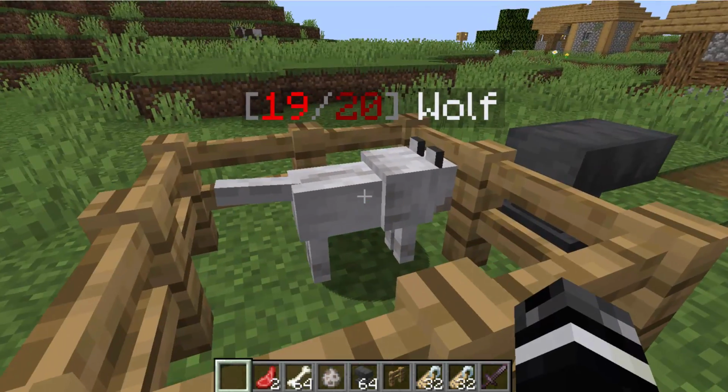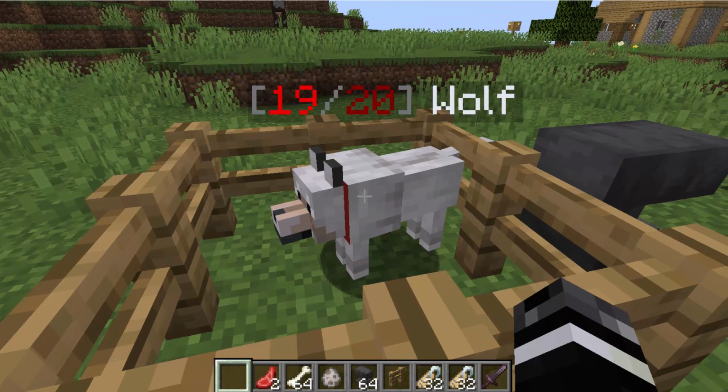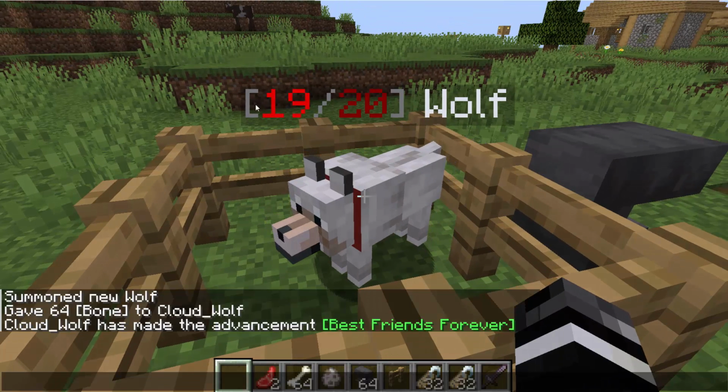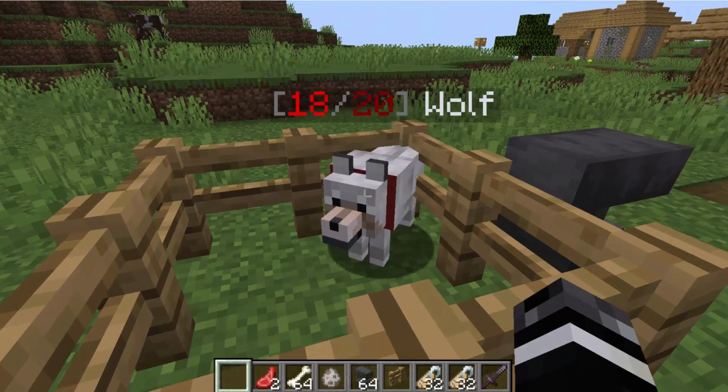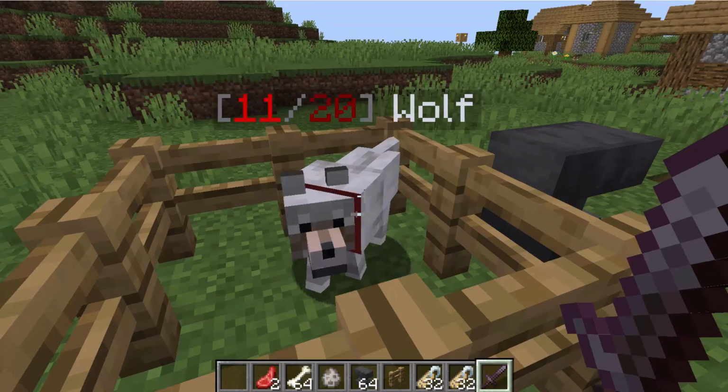Today I have a data pack which shows the HP of the mob that you have recently been hitting, or whose HP has been changing. In this data pack, it essentially just puts the HP right next to the name here. So you have 19 out of 20, which says how much health it has. If I punch him a few times, it'll go down. I guess I can hit him with a sword and it'll go down a lot.